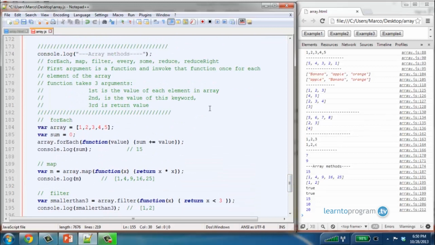So now we also have these methods for which you have to provide a function. These methods are called forEach, map, filter, every, some, reduce, and reduceRight. The first argument is a function, and it invokes that function once for each element of the array. The function that you are passing takes 3 arguments. The first is the value of each element in the array, the second is the index, and the third is the array itself.